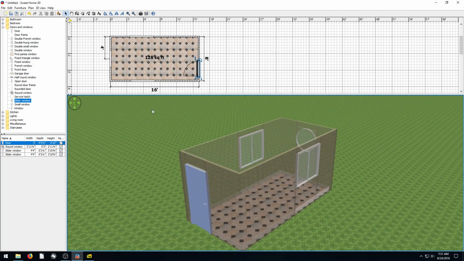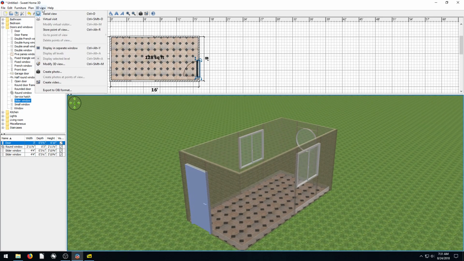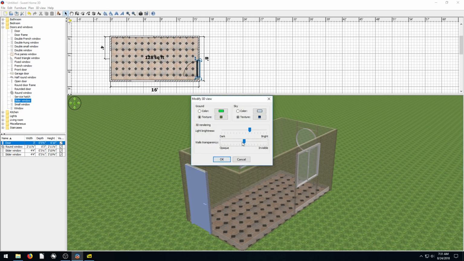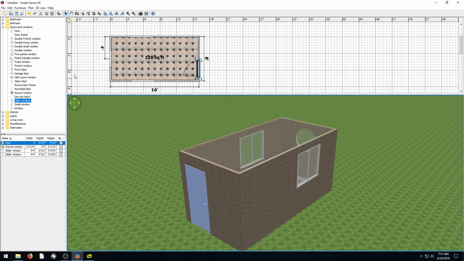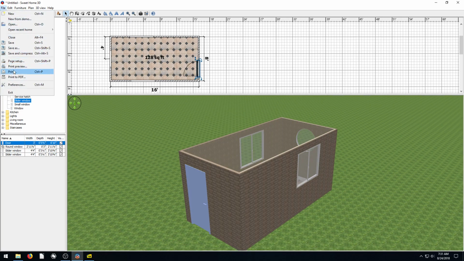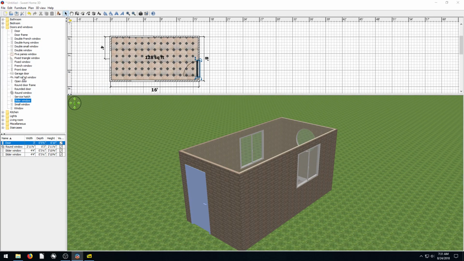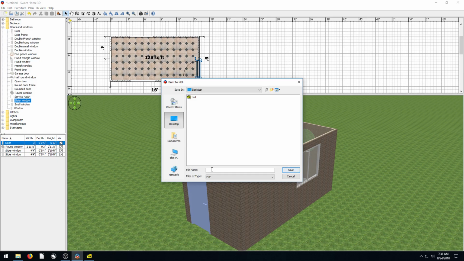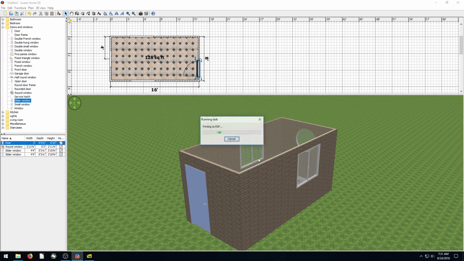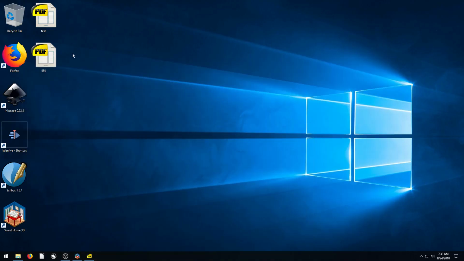And if we do print this, it will print the same way, whatever we set in our 3D view. I'm going to put this back to wall transparency. If we go to File, Print to PDF, I'll just say 555, and we'll go Save. Let's see what this looks like.